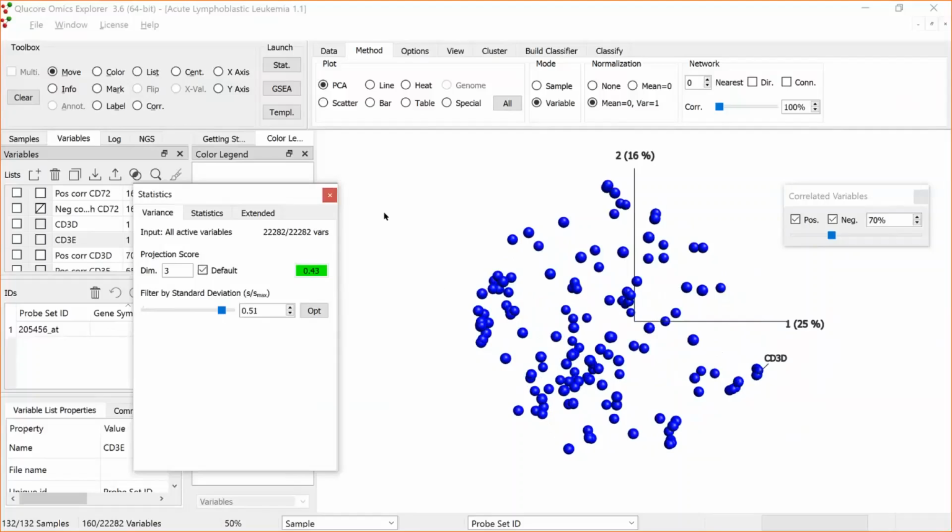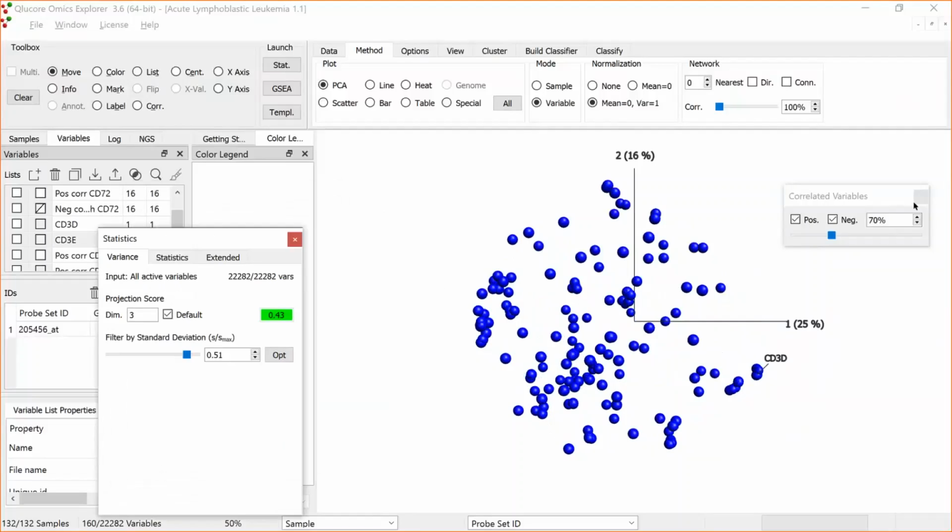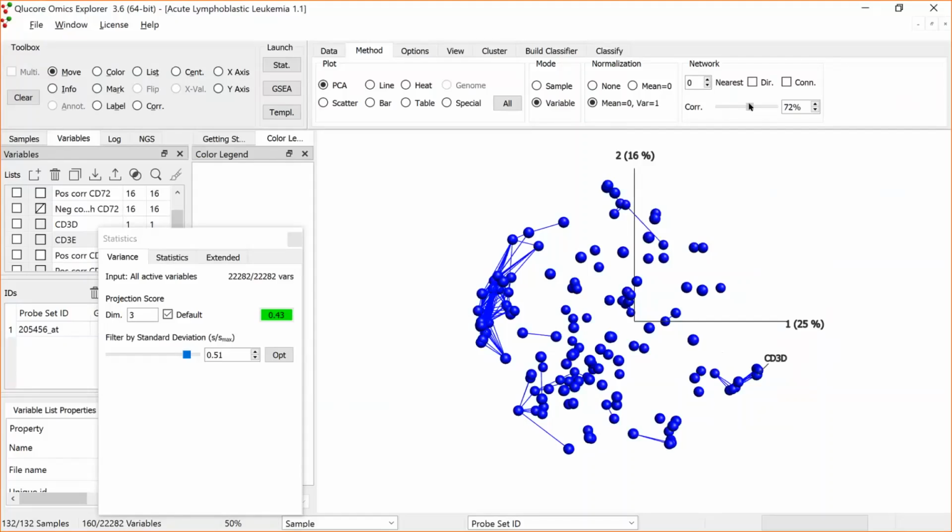So here we are. Here in the method tab, we have networks. As you remember, we have used these when we look for structure among the samples, but we can also use them for the variables. So by dragging the correlation slider here, I look for correlated variables, not specific ones, but every variable that has a 70% correlation with other variables. And then you see that we find different clusters here.